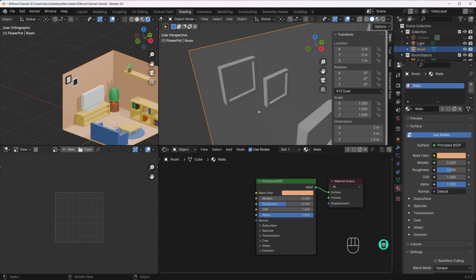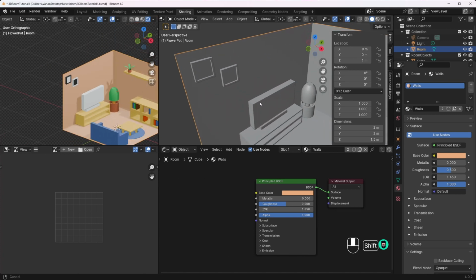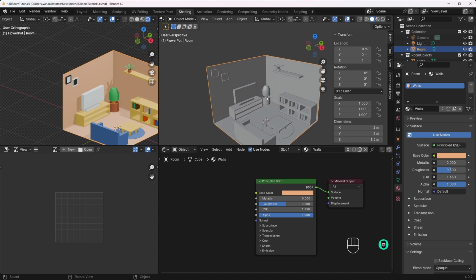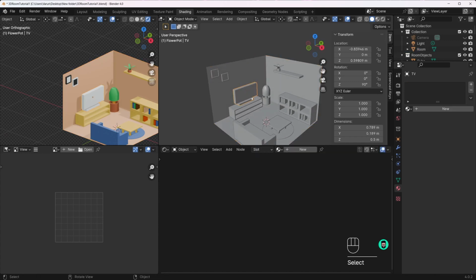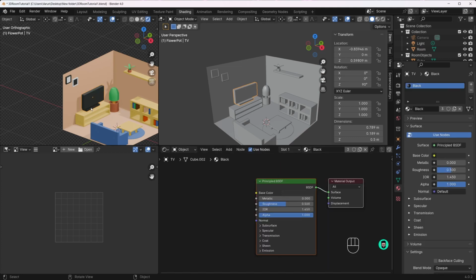So this is handy if you want to add different materials to different objects. So let's see a last example of this and then we will render the scene. Select this TV, click on drop down and add the black material to it.